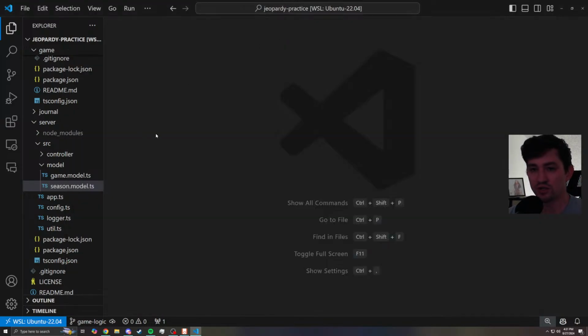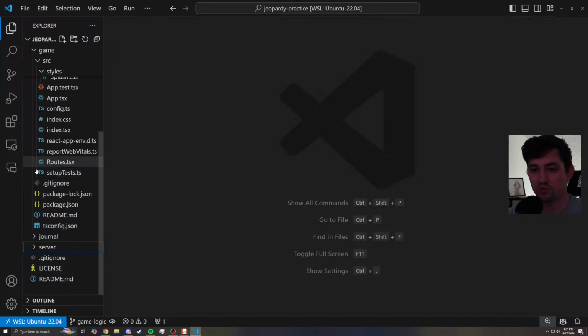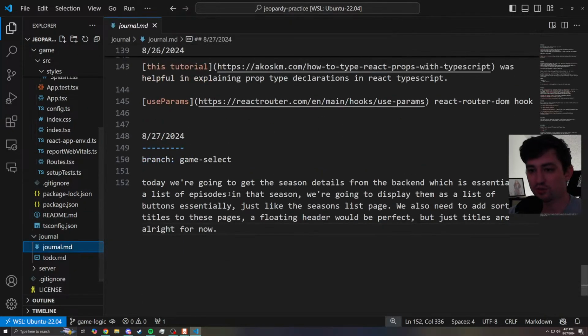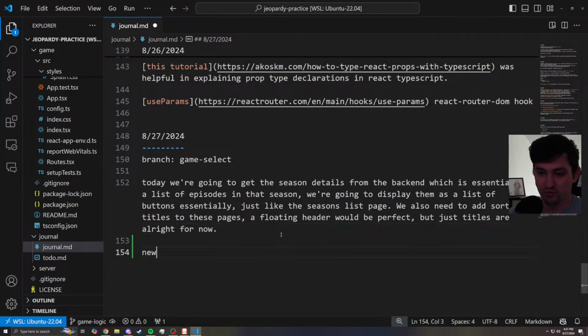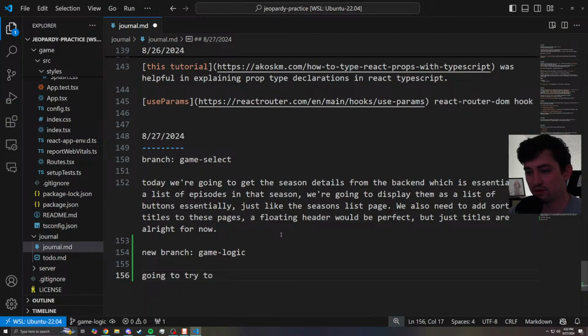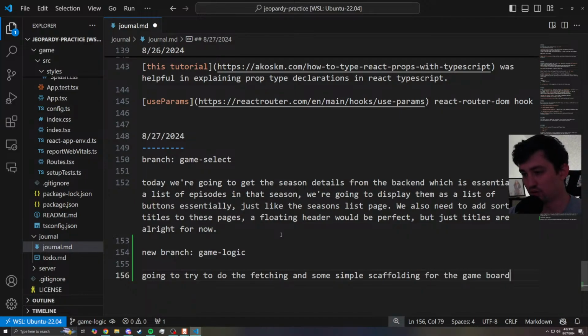Okay, so we've got a new branch, game logic. What are we going to do with this new branch? Let's open up our journal here. I'm going to do new branch, game logic. Going to try to do the fetching and some simple scaffolding for the game board.